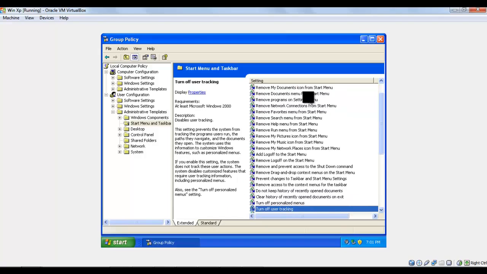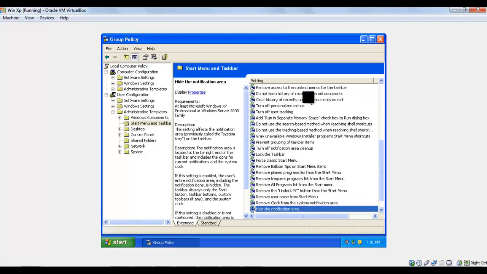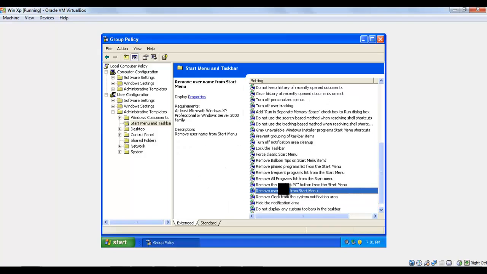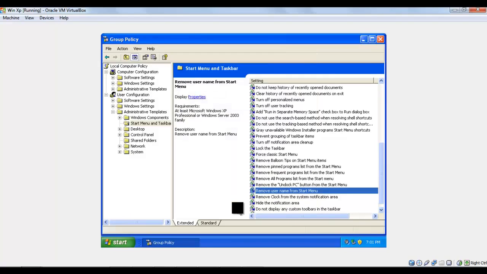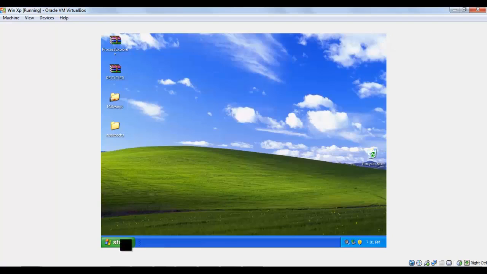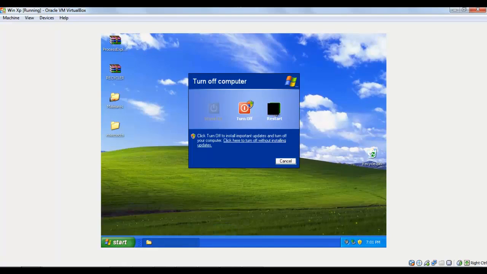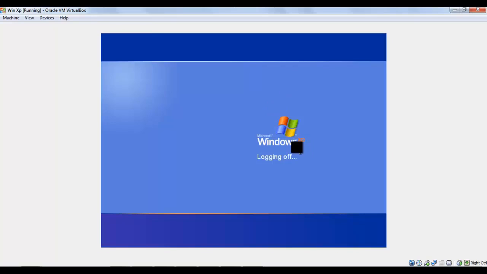and quickly remove username from the start menu. So you just give a double click and enable it, apply, OK. Now close it, go back, restart your system, and let us try to understand what happens.